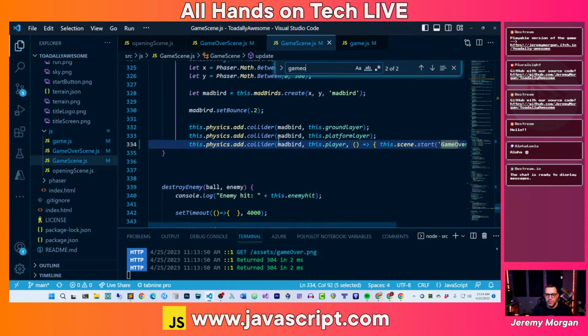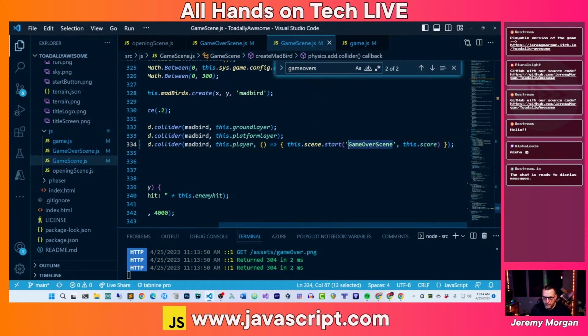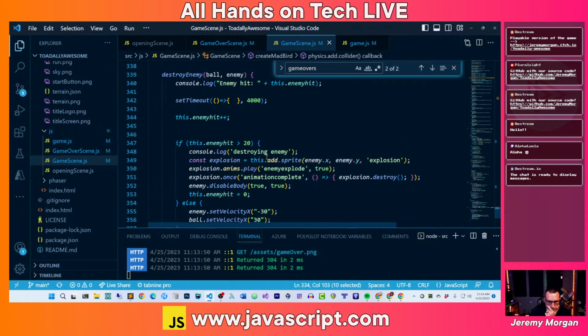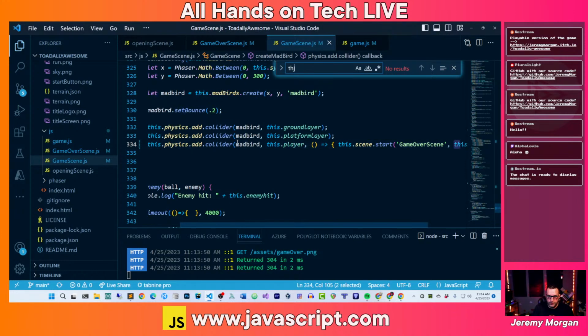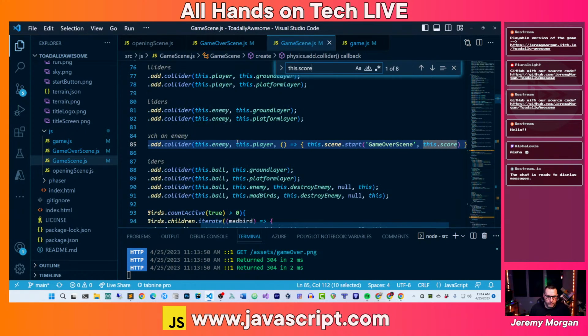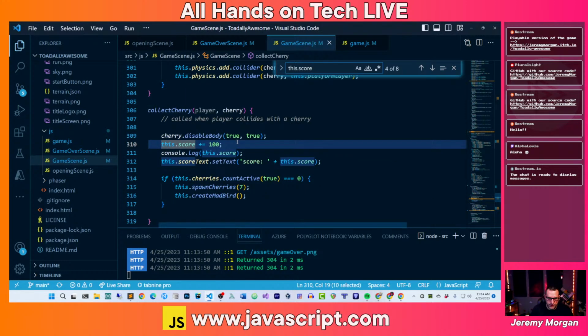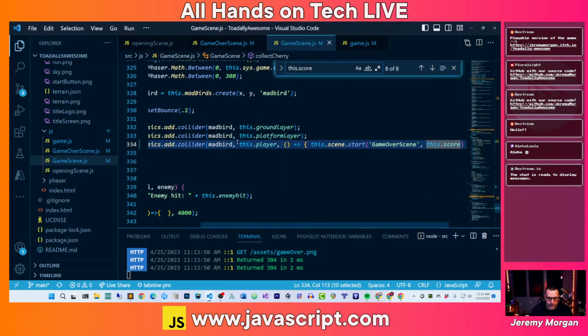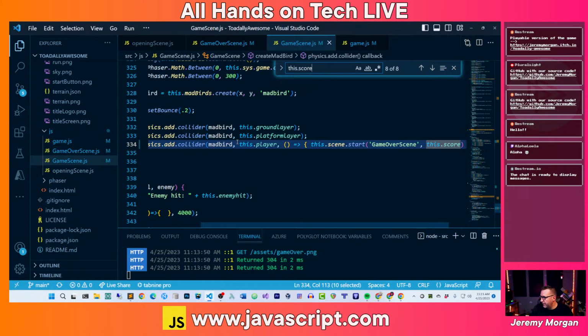So we'll say game over scene, and we'll make sure that each time game over scene is called, this is what we're going to search for. Each time it's called, it should be passed in with this score right here. It should be this dot score. And let's make sure that this dot score is what we want. Both of those, this dot score equals 0, this dot score text, this dot score plus 100 every time you collect a cherry. I mean, this dot score is what we want to pass in.